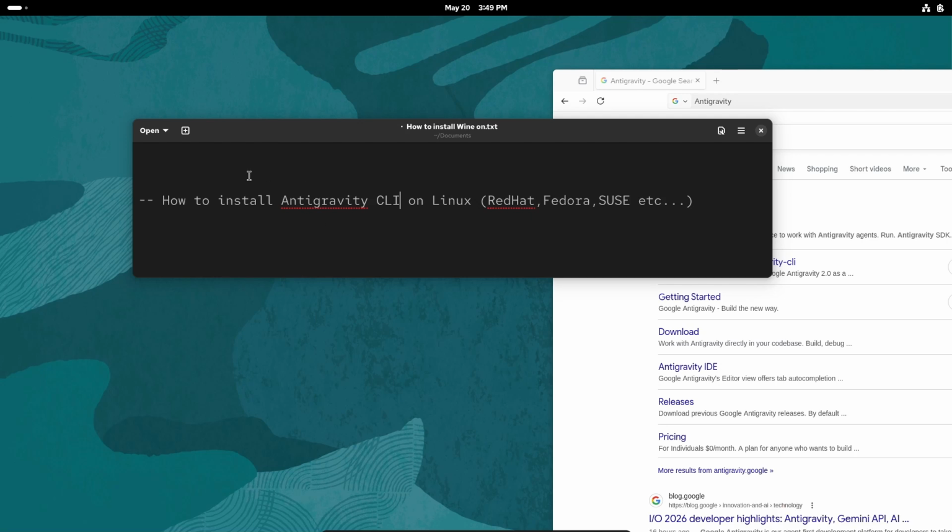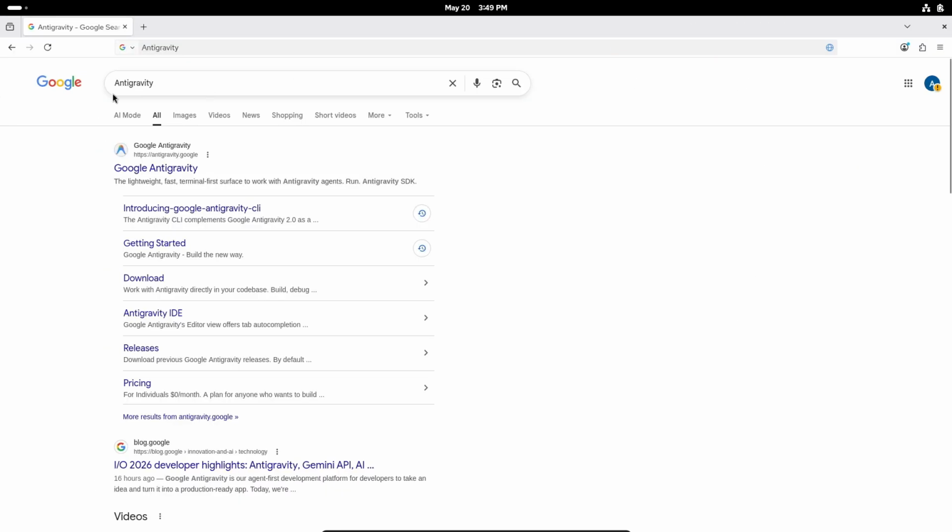Hi guys, in this video lecture I'm going to discuss how to install Google Antigravity CLI on Linux operating systems such as Red Hat, Fedora, SUSE. For this, in the Google search box write Antigravity, then go to this Antigravity Google site.